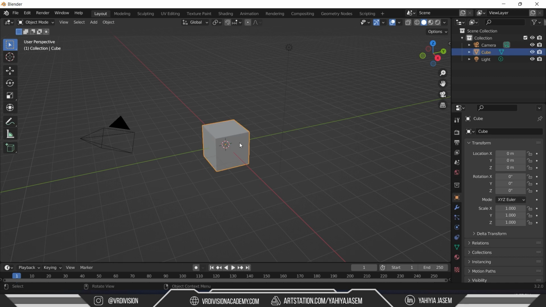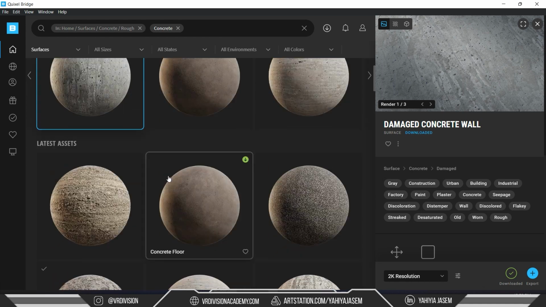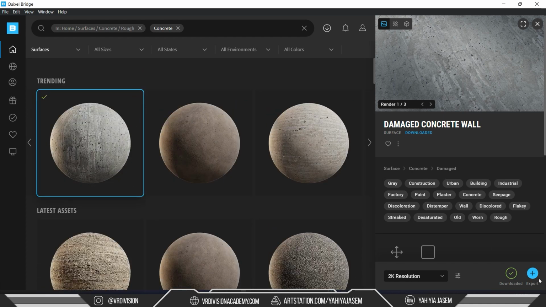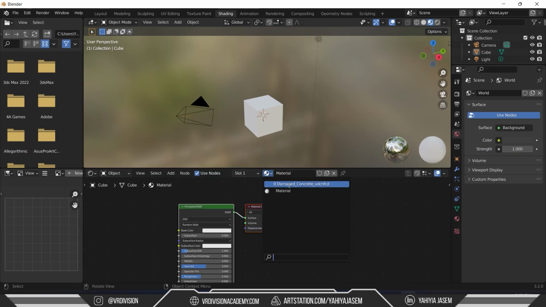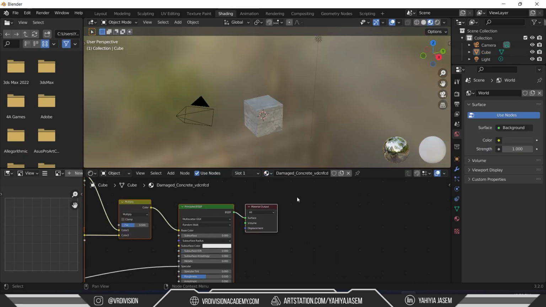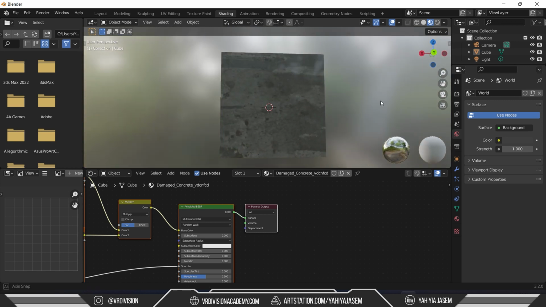Delete the box, that's what you guys do, right? Anyway, if we go to Bridge and if we export our asset now, it should be exported. Go to the materials and click on the damaged concrete. Now we have the Megascan asset.